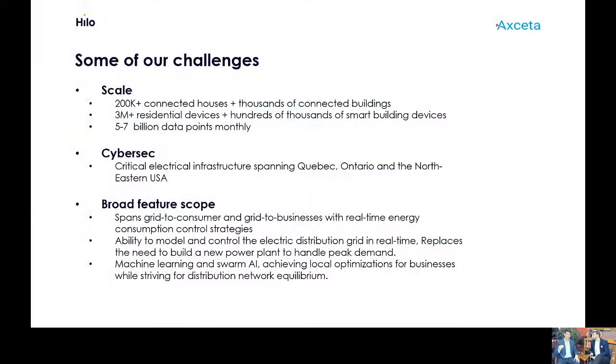We're looking at 200,000 connected houses in about 4 years. This represents 5 to 7 billion data points a month coming into the system. So that's quite a large amount of data coming in, and we're not even talking about the control going out. To support this efficiently, we need to understand the cost and how it scales. We need to understand the performance constraints, and we also need to take a hard look at the cybersecurity aspects. We distribute electricity not only in Quebec, but also in Ontario and the northeastern US. So any breach there is going to have a huge impact.